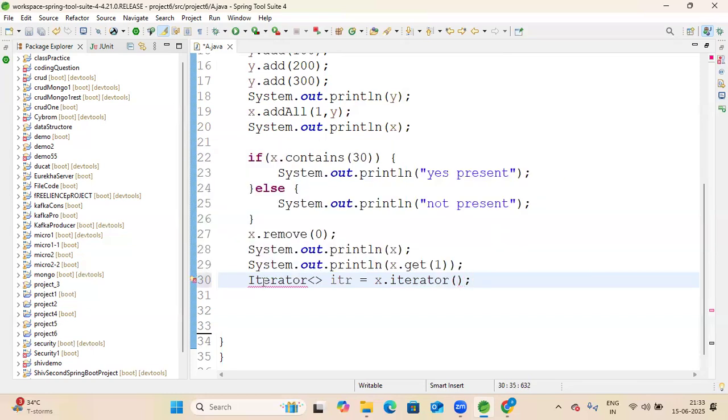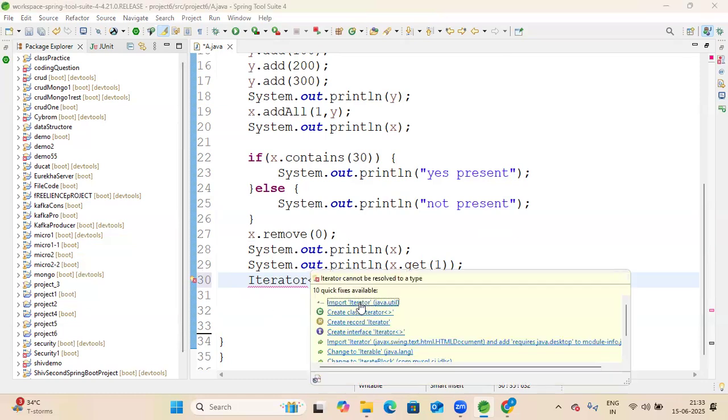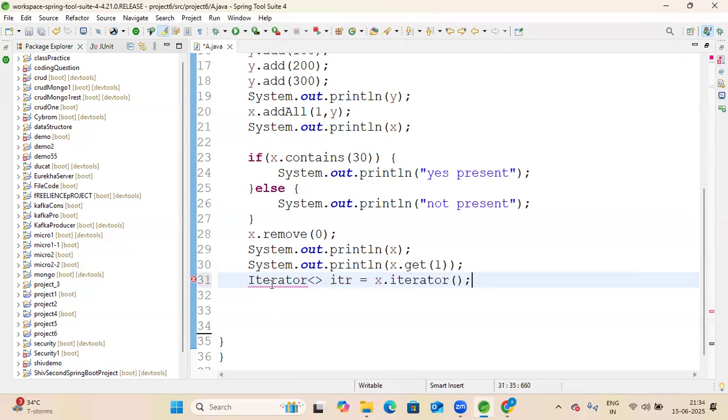Enter and import iterator. Is it imported or not? It is imported. Okay. After importing, call it, then argument E, integer. Okay.